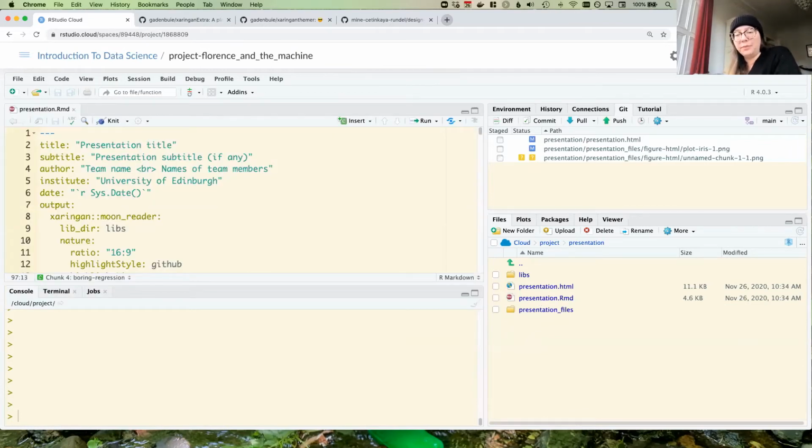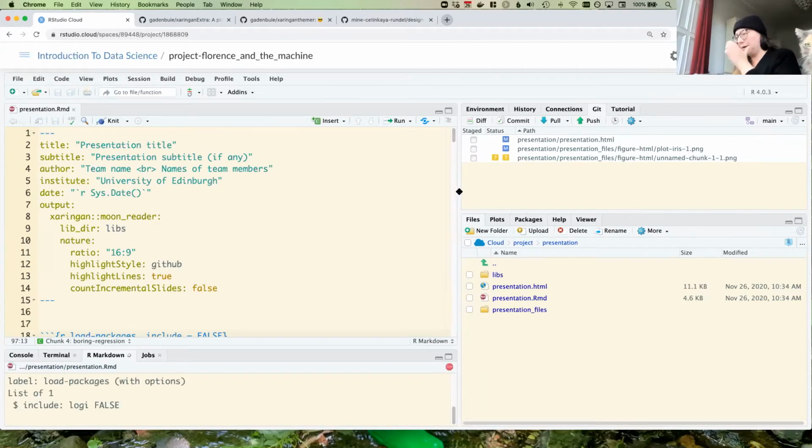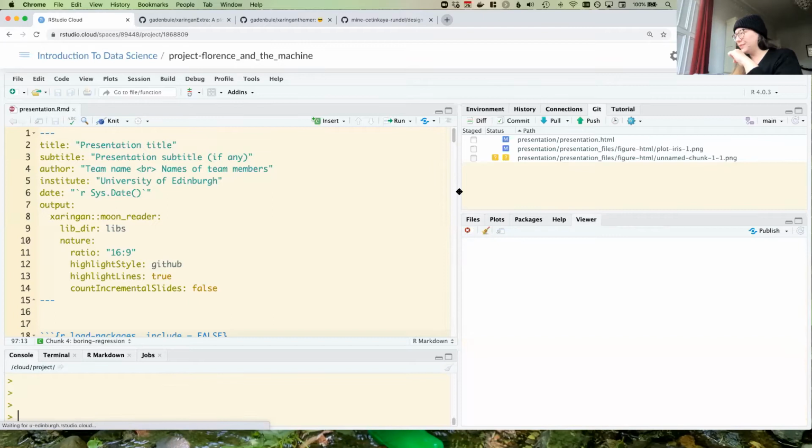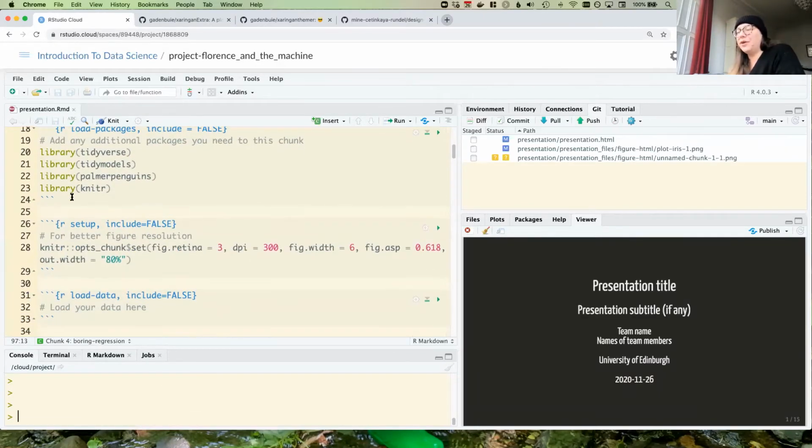So I'll show a couple practical tips for you and then a couple styling tips. So let's go ahead and knit this document and see what it looks like by default. One of the things you will see that I have already added to your presentations is this code chunk that says setup, and I've noted it as for better figure resolution.